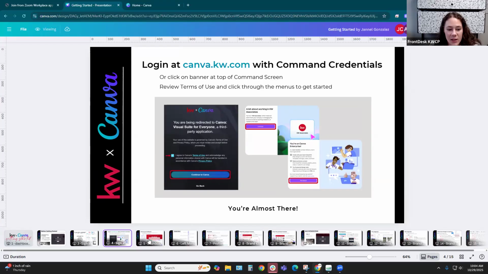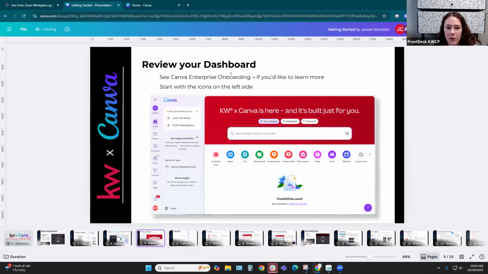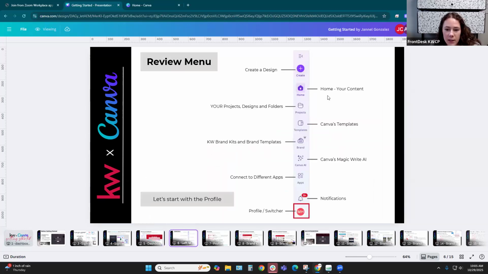Perfect. So moving on. Once you're logged in, it's called an enterprise account. It is a Pro account, but it just works a little bit differently. Once you're in, it'll look like this. KW times Canva is here, built just for you. And then you're going to see basically a normal Canva design center. So if you keep clicking through here, the most important thing, these are your basic Canva tools. Create a design is over on the left-hand panel. You can go home to your design center, your current projects, and if you're searching through templates, that's right here.